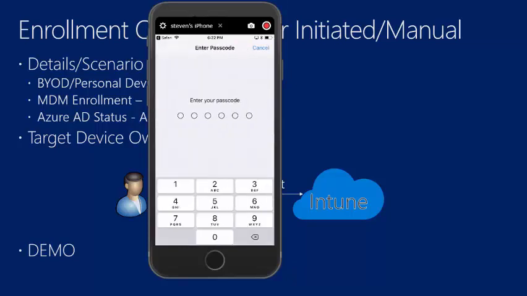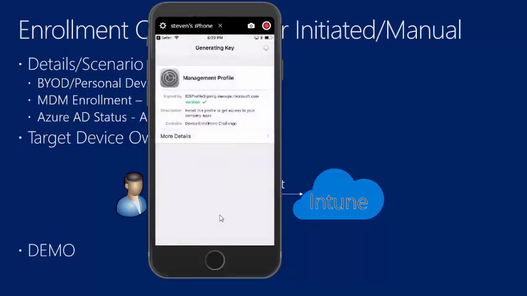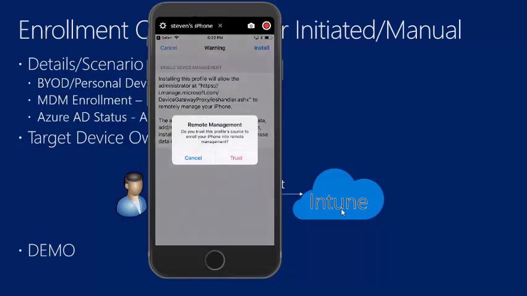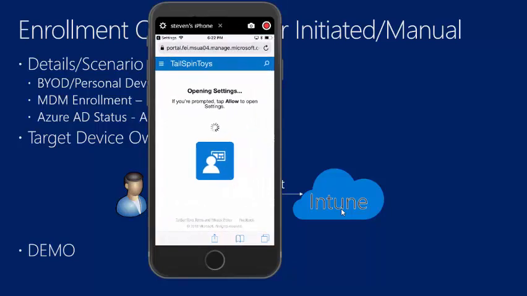Good to go, so I entered it, and so we're going to go ahead and install. There we go. All right, so it should be good to go. All right, so you see it's running, it's enrolling the certificate. And okay, so we're going to press install again. I'm going to trust the server, and then should be almost done. Okay, good, close. And now we're going to head back to the company portal.